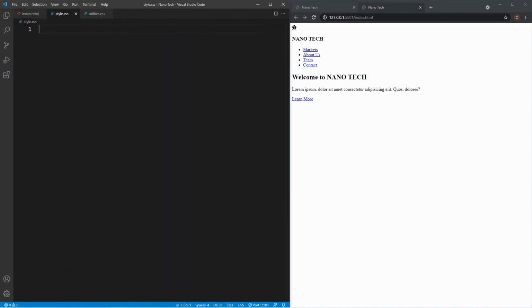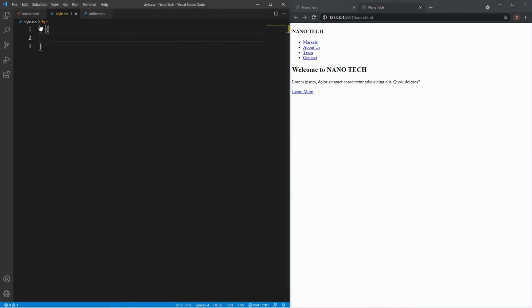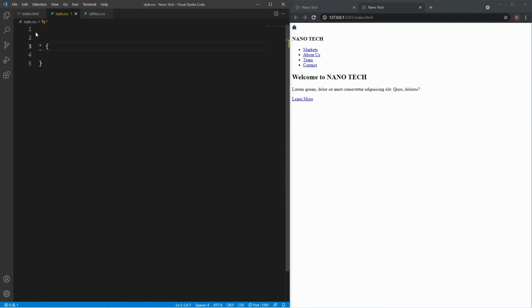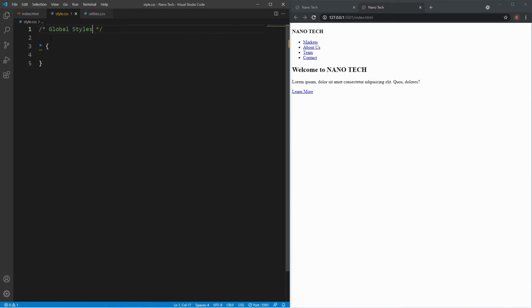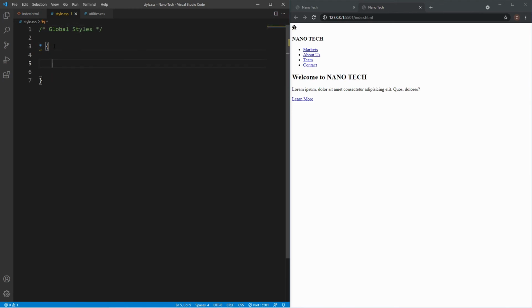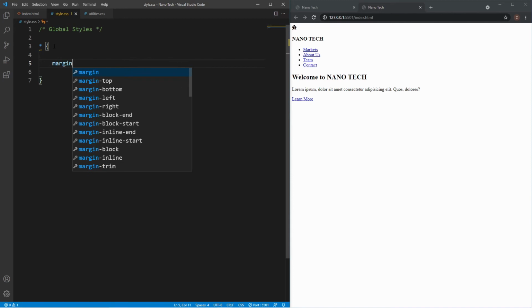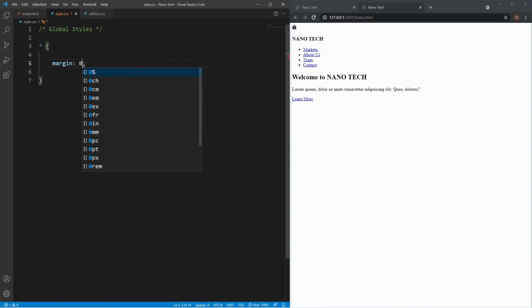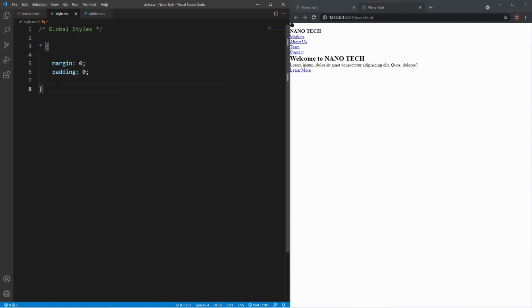The next thing we need to do is just create some global styles. So global styles are just styles that affect the whole website, so affect all the elements. So I'm just going to put a comment in here, global styles, and you'll typically see this at the top of most style sheets. So the first thing we want to do is no margin and padding. Now what the asterisk does is essentially just select every element, so all the rule styles we put in here will affect all the elements.